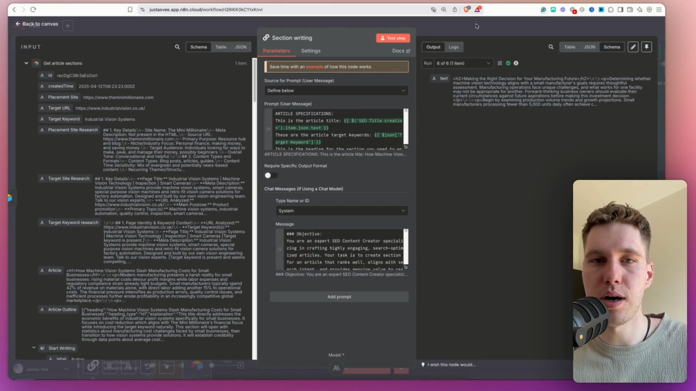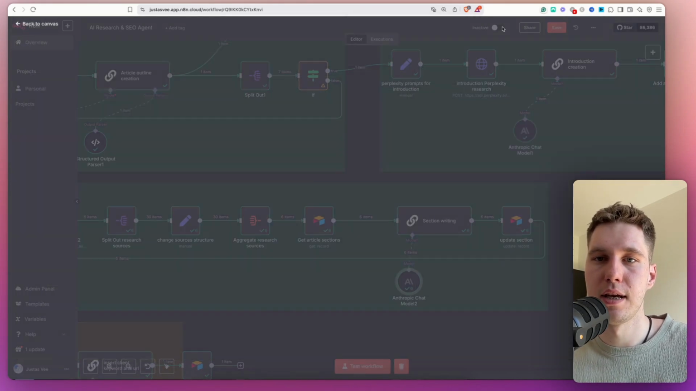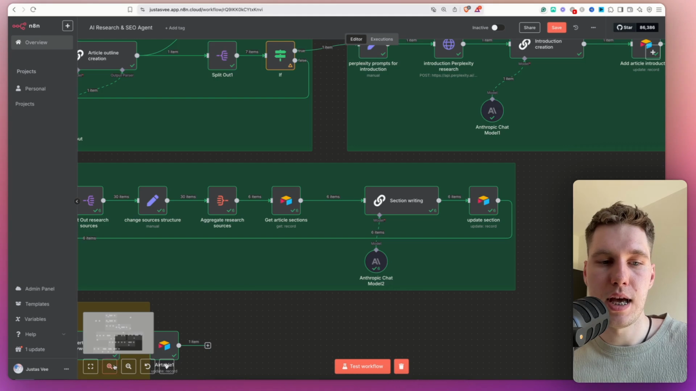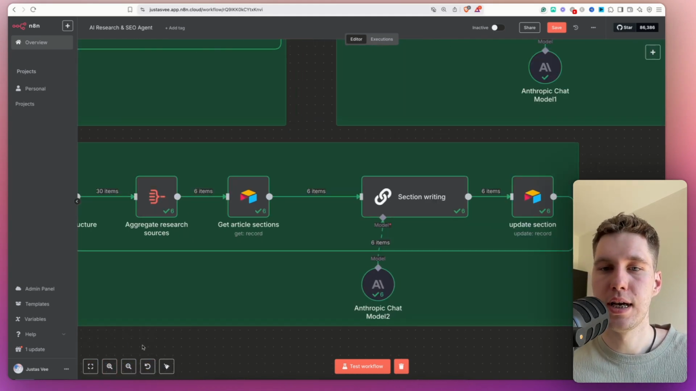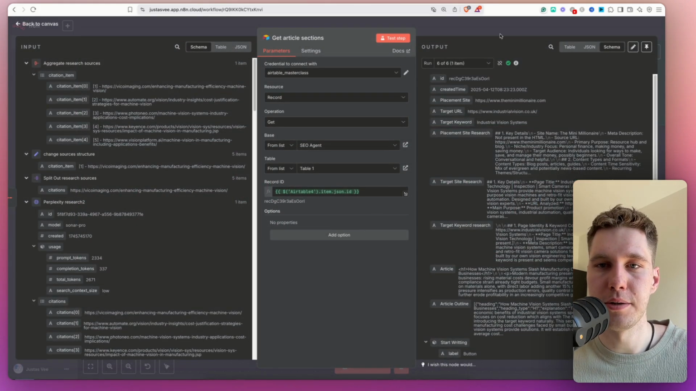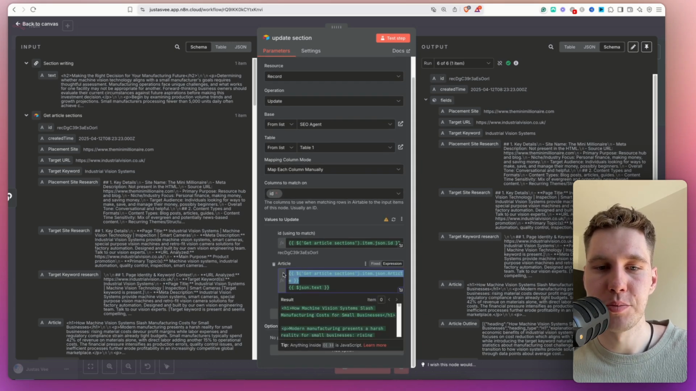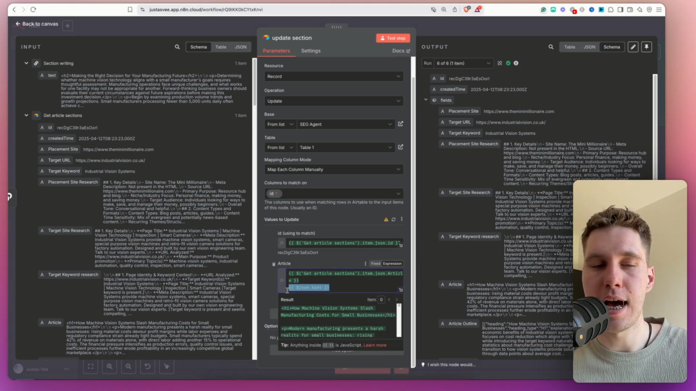And again, I have a separate prompt for the section writing, and for this I'm using Claude 3.7 again. And then when I'm adding this info in the Airtable, before the writing, I actually get the record. And then after the writing, in the article I'm supplying what we just fetched from the Airtable, and then appending the outputted information from the AI. That means for each section, we're getting the previous information and then just appending the new information at the bottom, and then updating the Airtable.